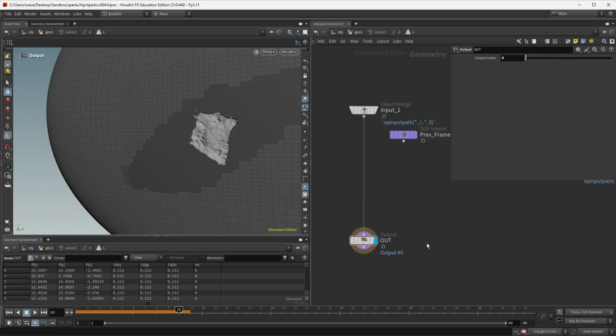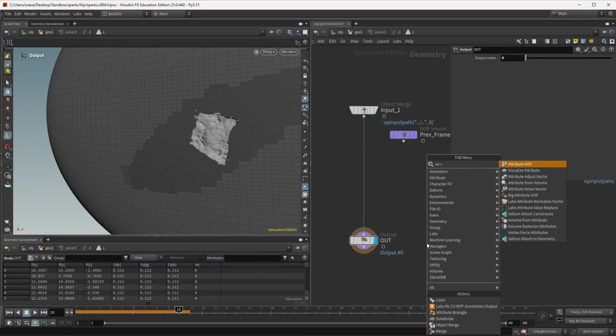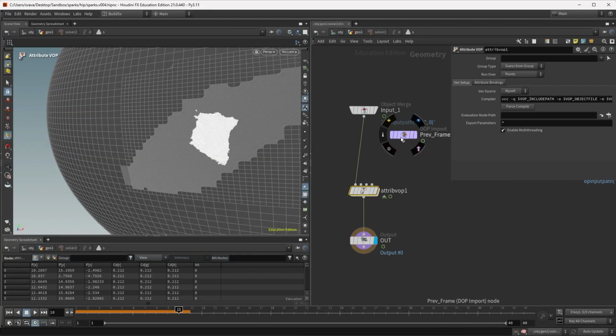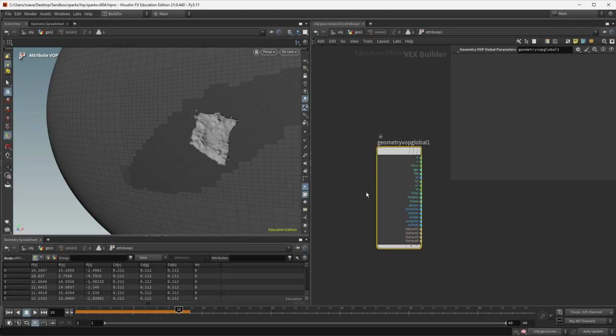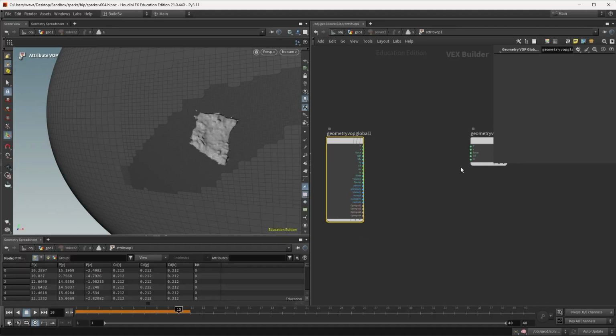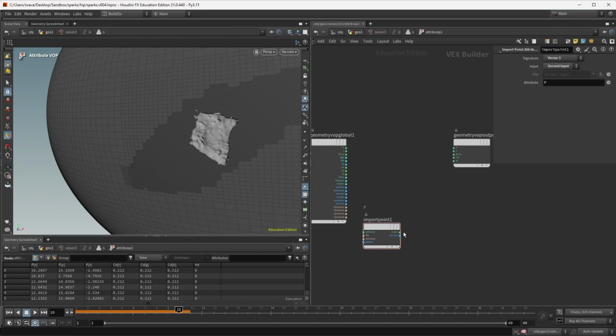And in here I'm going to put down an attribute swap. And I'm going to connect the current frame and then the previous frame to the second input. Go inside of here. And then I want to bring in the previous frame that comes in through the second input. So I'm just going to put down an import point attribute node. And I want to pick up P, but I want P from the second input. So if you connect this to P, you can see you have the P of the second input.